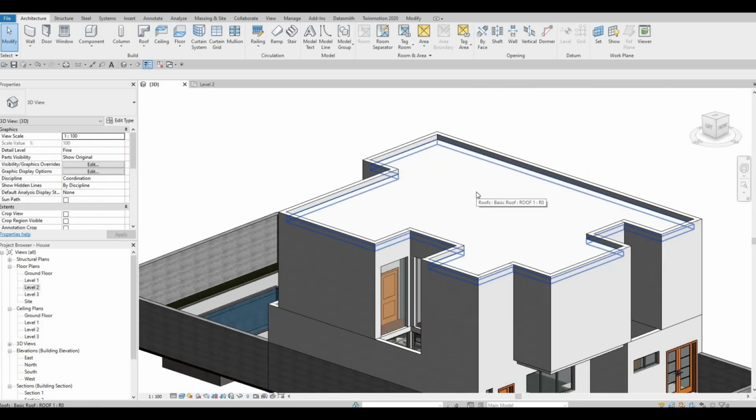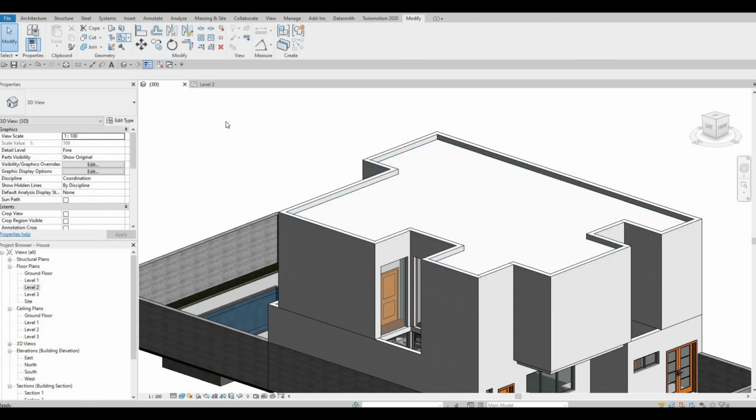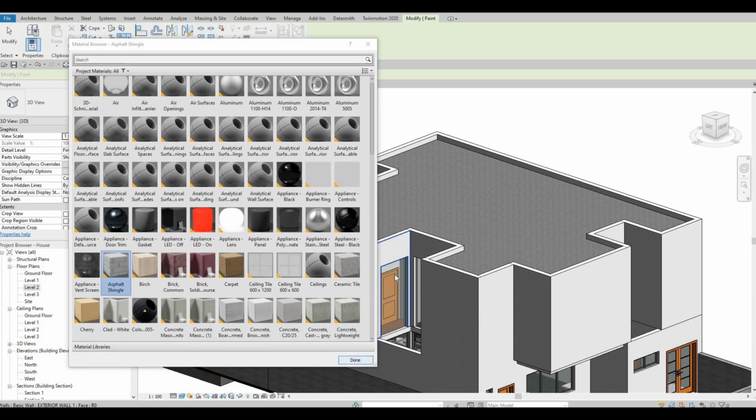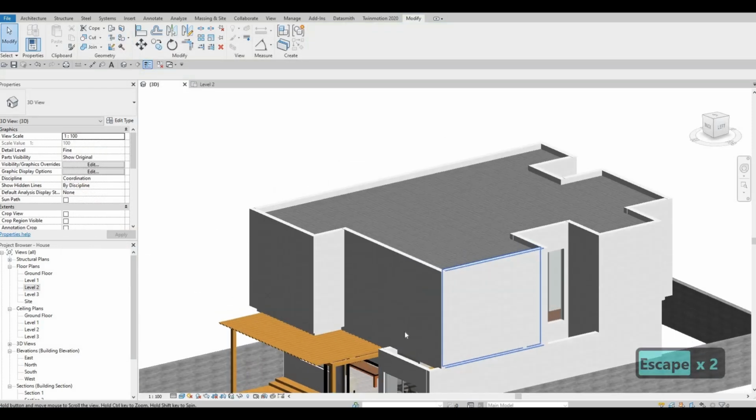Everything is happy. And here, I'm just going to add another material here. Usually asphalt shingles. So I'm just looking for the asphalt shingles right here, and I'm gonna add it there. So I'm happy with that.